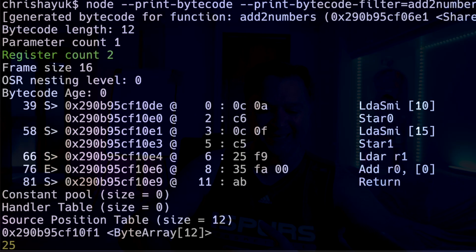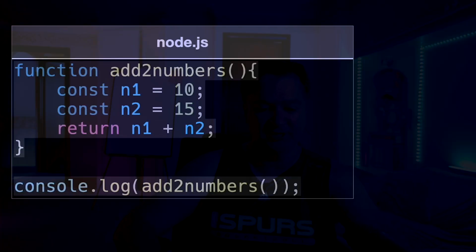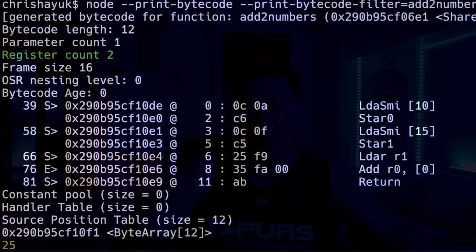And then what you will see here, and this is probably the key thing that I want you to see, is if you look at the top here, you've got this parameter count. So parameter count 1, and then register count is 2. And those registers are N1 and N2. Because the way the JavaScript V8 engine works underneath the hood is it assigns a virtual register to every single variable that you have within your function. So essentially, if I declare 10 variables or 10 constants, then that register count will increase.